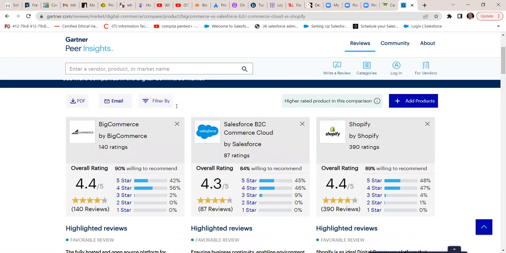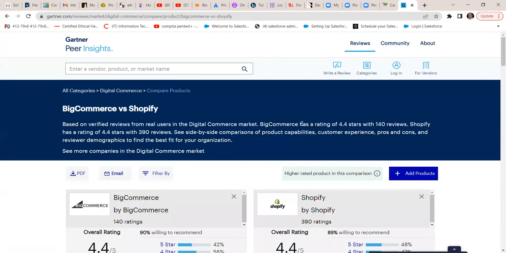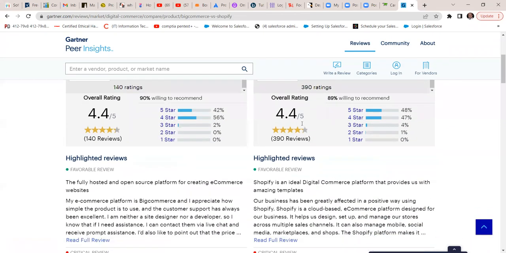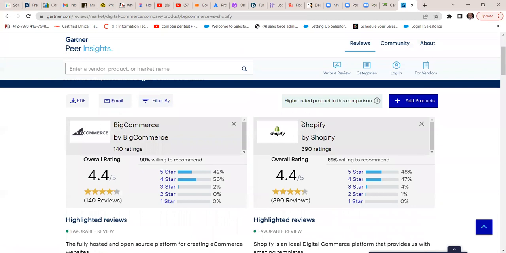So this one too needs to be eliminated, because this two is 4.4, 4.4. Let's do the elimination method again. We have two for our analysis now. So we are looking at these two solutions now. Which one do we go for?